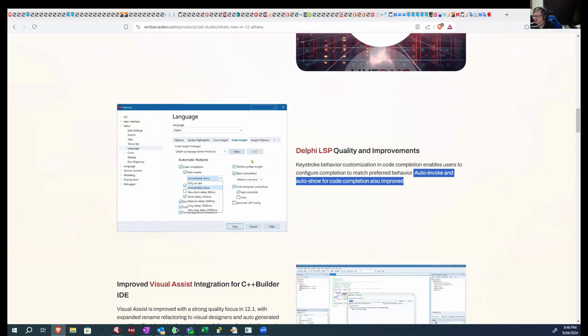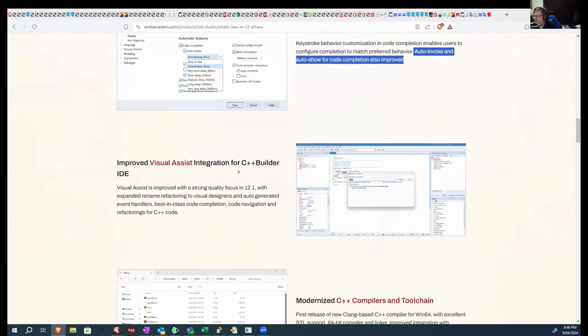All right. So okay, some nice stuff there. Improved Visual Assist was for C++ Builder. Visual Assist by Whole Tomato Software, I think it is. Apparently is like a really well-respected add-on maker. Oh, that's right. Yeah, and they integrated it.